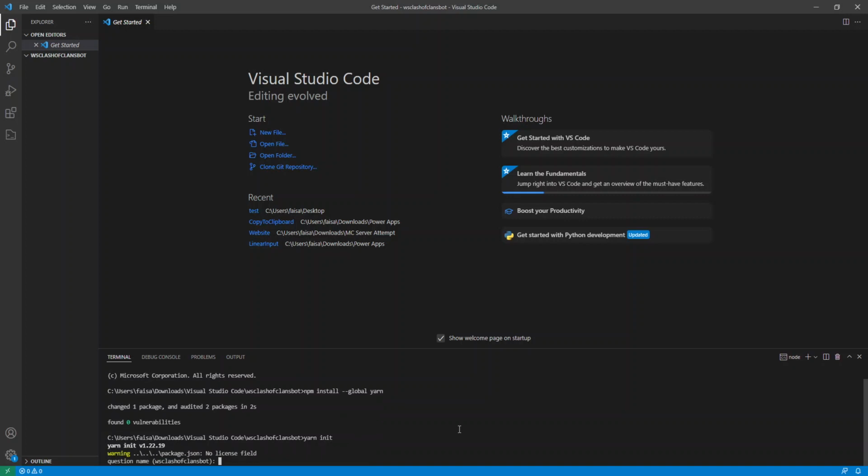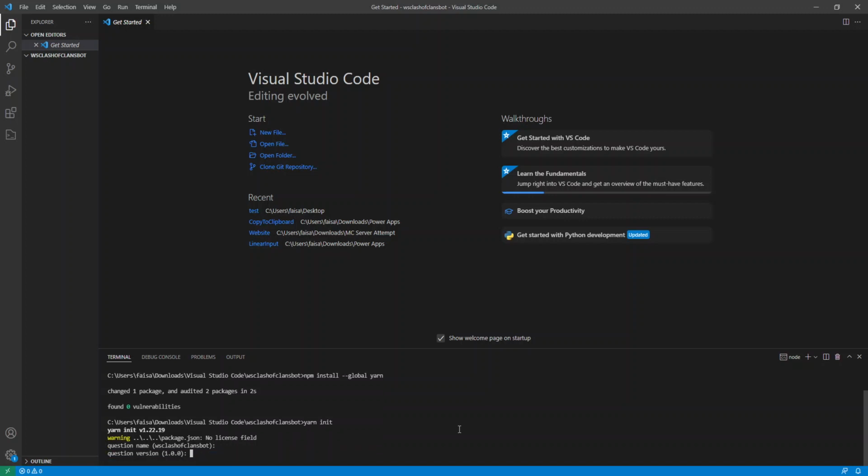This is going to initialize our Node.js project with the packages that are needed for Node.js. So once you type that in, it'll ask you what you want to call it. So you can just press enter and enter. You don't necessarily need to add anything.